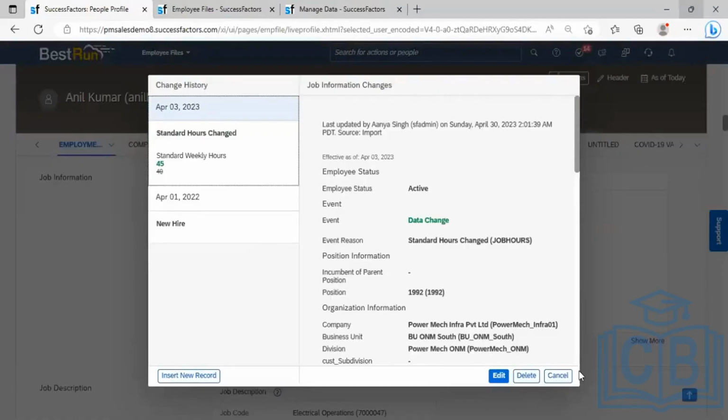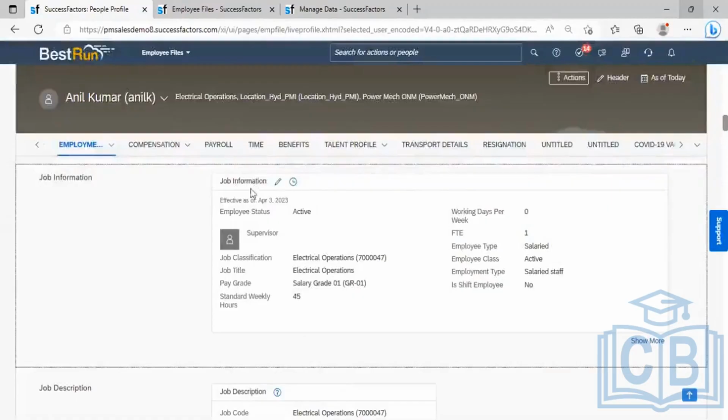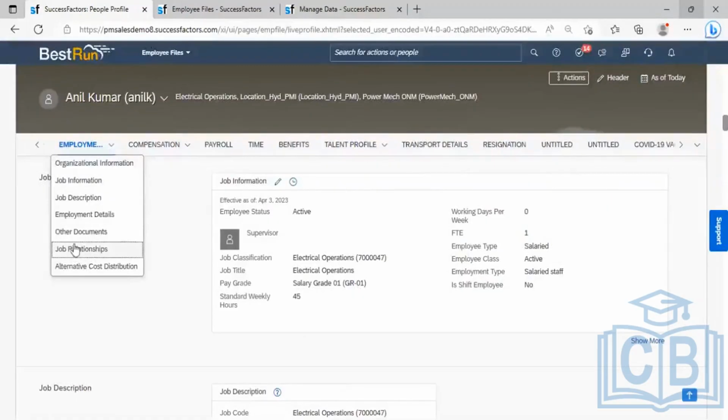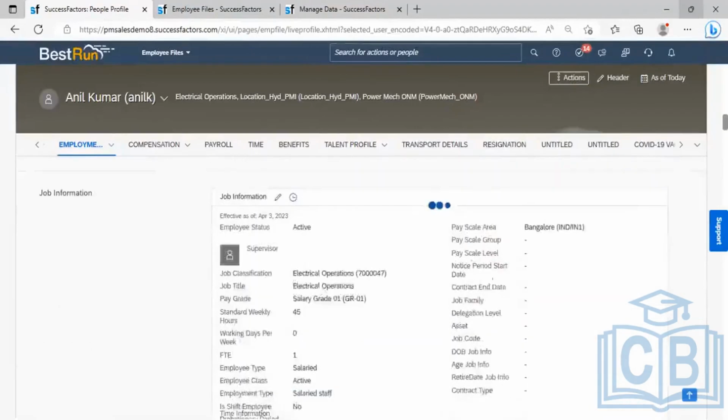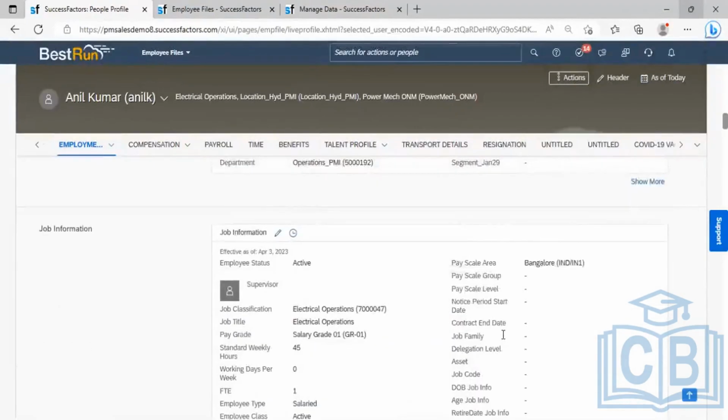That is done. This is used for either job information or job relation. Whenever the customer wants to plan a change in any of the field values in job information for bulk employees, we will be using mass change. Now the another topic is how to terminate an employee.